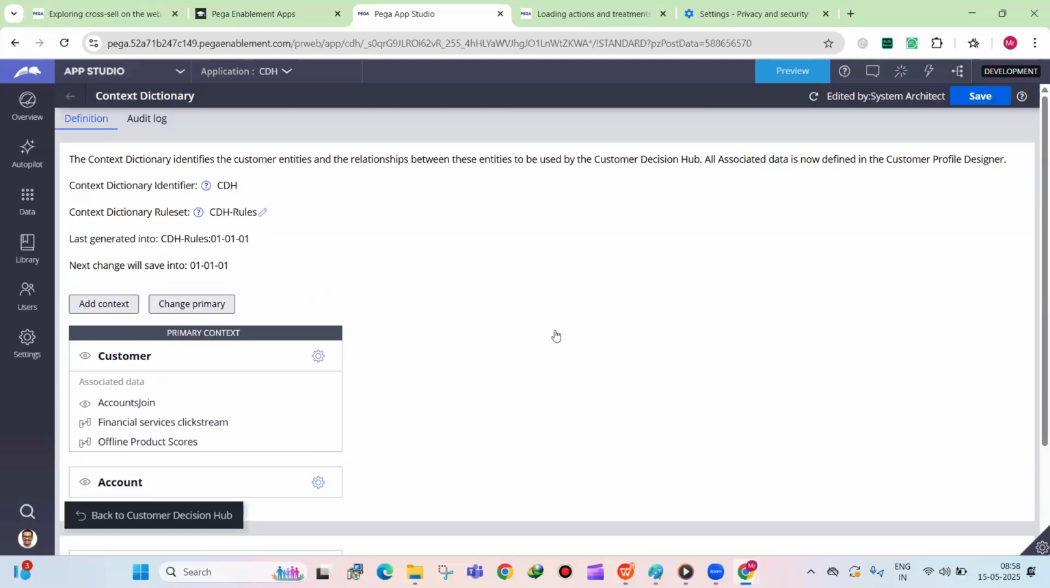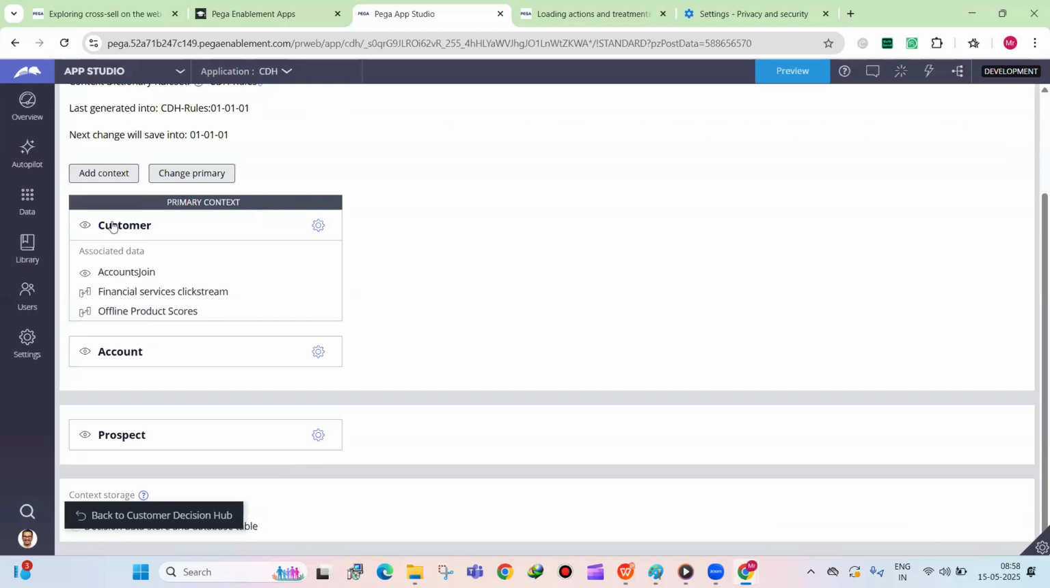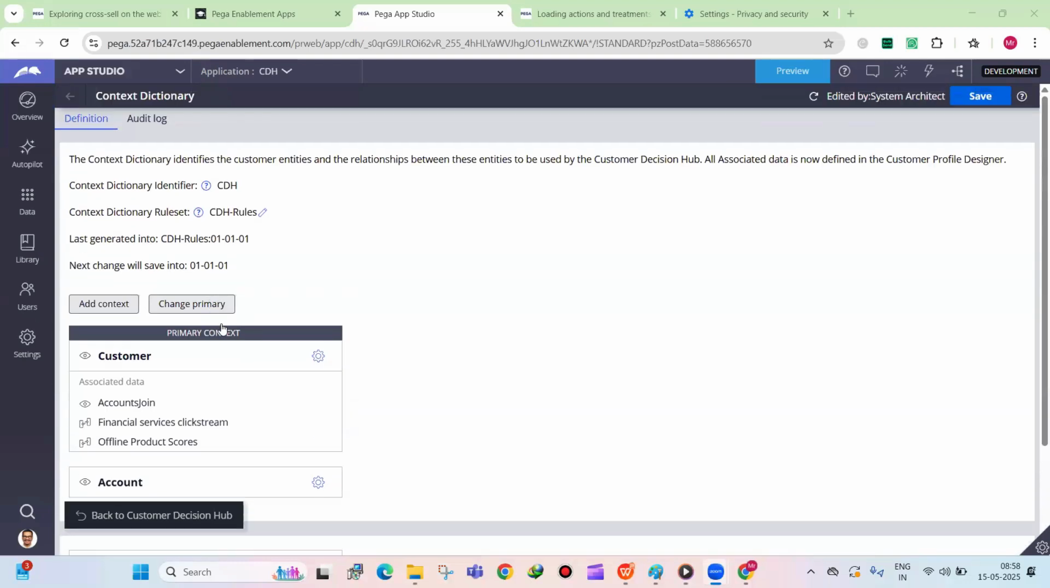At a given point of time, you can add n number of contexts, but there will be only one primary context. That means the main audience will only be one, and 90% of the time it will be customers. That is, the primary context can be one, but you can add multiple secondary contexts here. Okay. You can add multiple secondary contexts here, but primary context will only be one. So this is my primary audience.